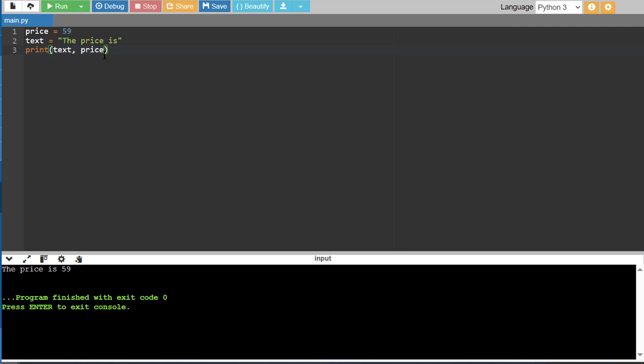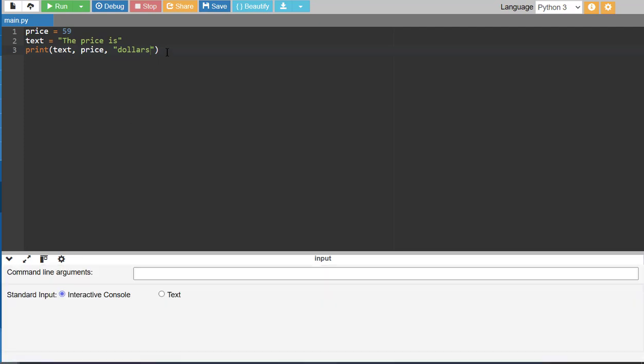Now, what if I want to say, the price is $59? So then what I could do is I can say after the price, comma, 'dollars'. Run the program, and we get exactly that. But is there a different way to format the output? How can we include the price in the text and then just print the text?